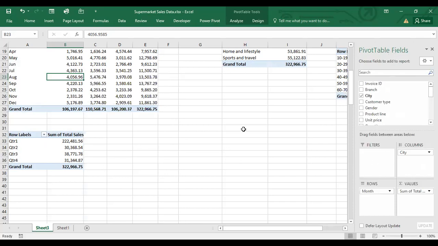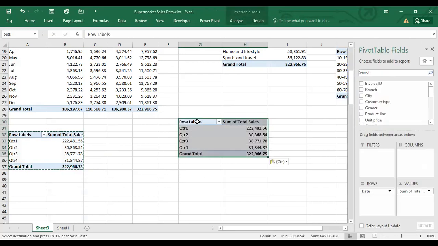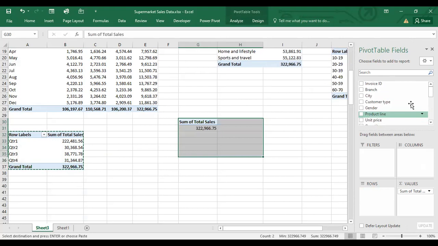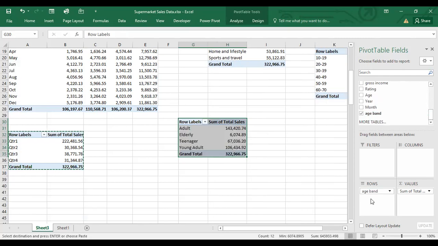So, we want to do age band by ourselves. Let's copy this. Control C, and Control V. Let's remove date and bring age band here. That's the age band.